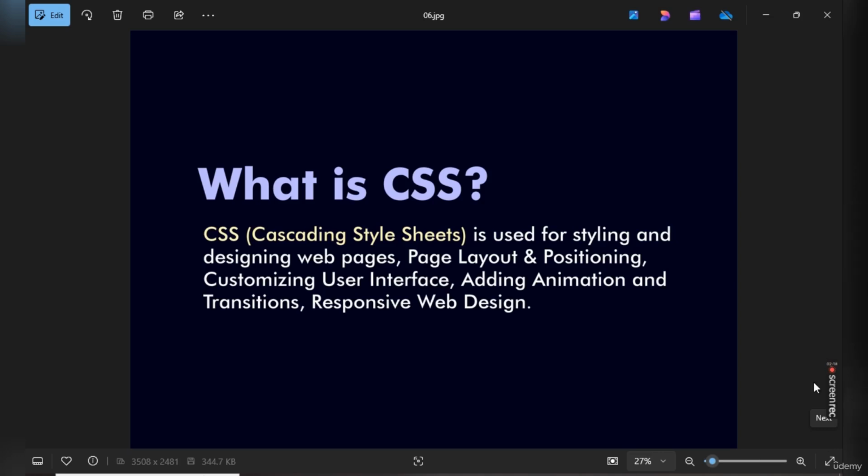Also, adding animation. Yes, we're going to do that in this course. Animation, like the hovering effects, the changing of colors automatically when you move your mouse on something like a button. Transitions like rotation, transformation, things like that. And also responsive web design. If you have it on a mobile phone, the width and the height, a lot of things have to change. CSS helps us to achieve that, and we're going to learn that in this course.